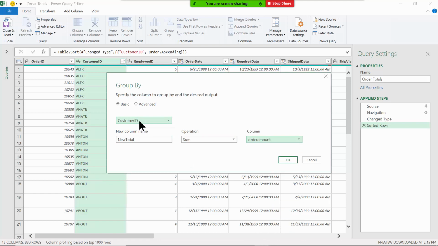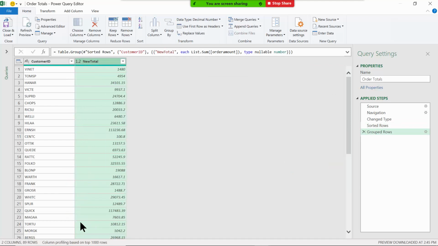So I have the customer ID here. I'm going to call it new total. We're going to do a sum, and here I have order amount. So what am I asking for? I'm saying for each different customer, add up all the orders. Before I click on OK, notice how we have 830 records. So I'll click on OK. Now we have 89 records, right?